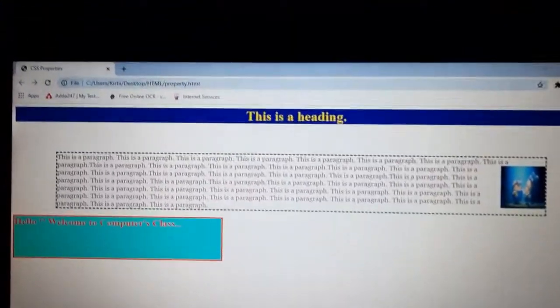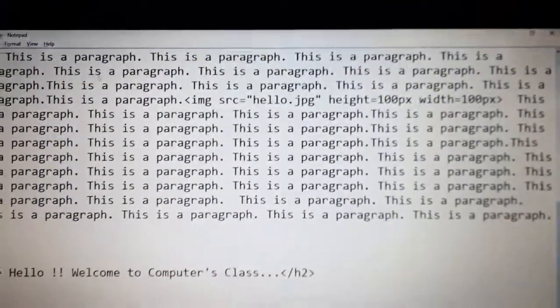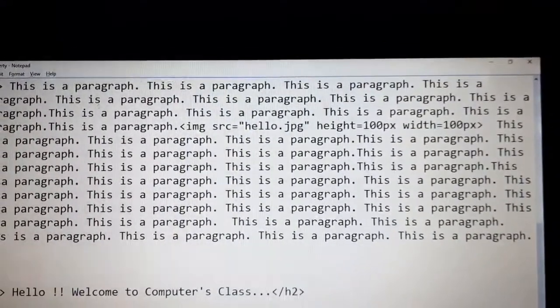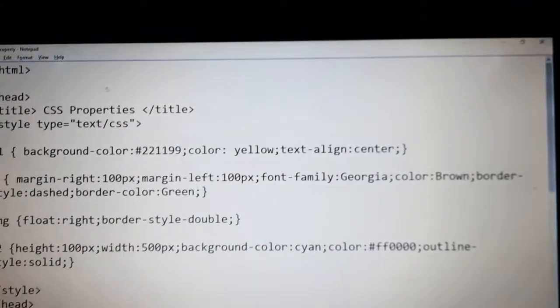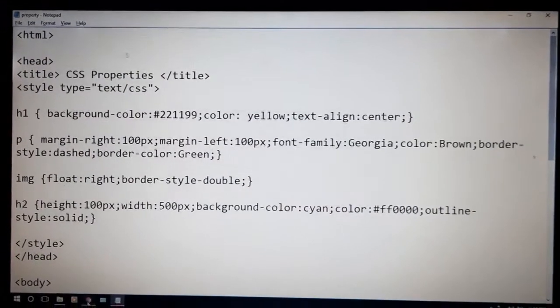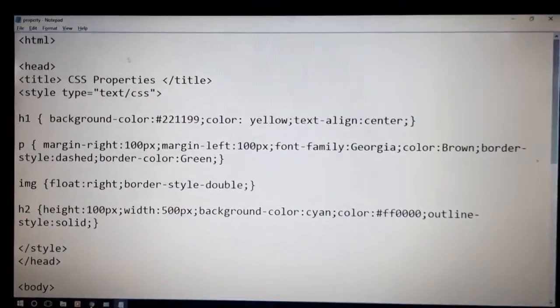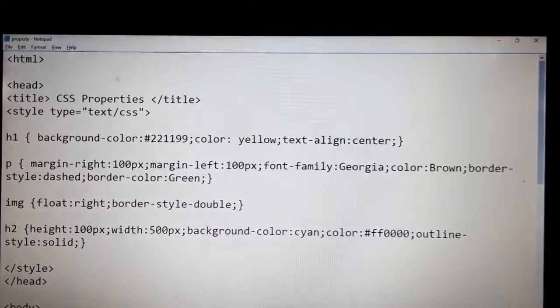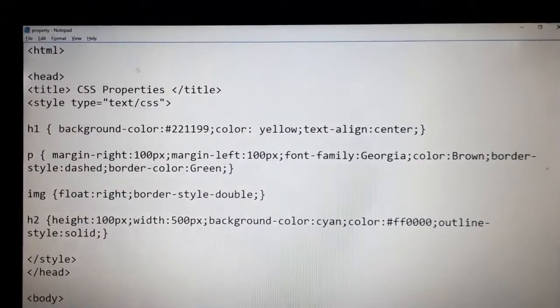So this was the last program of your HTML. Just try it out at your home. Try to do all the CSS properties that we have discussed in the book. Many programs are there in your book that you can practice on the system.